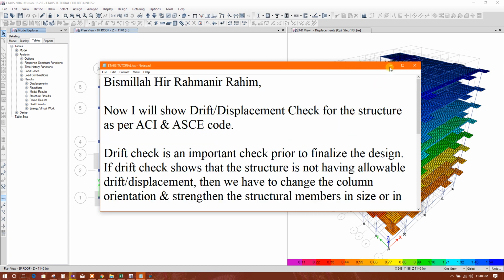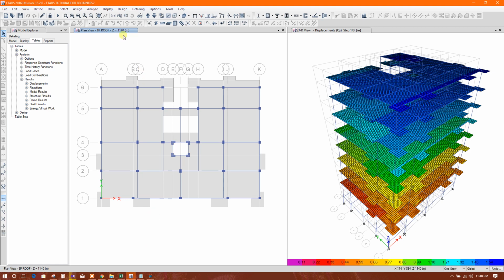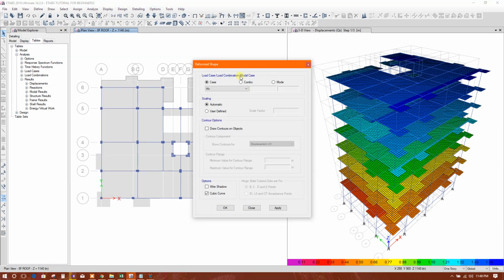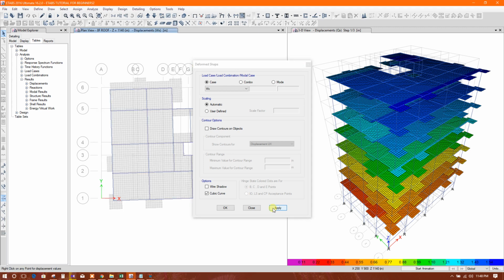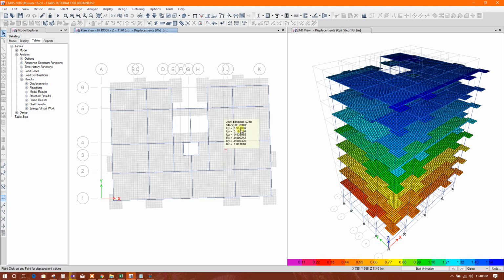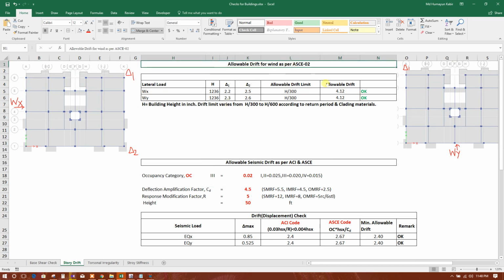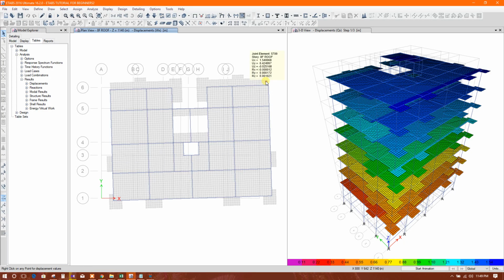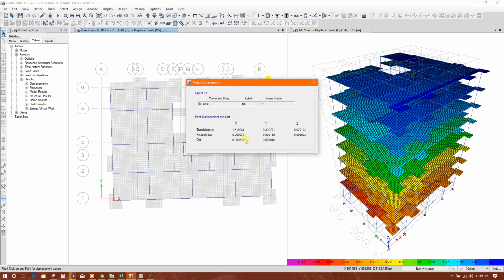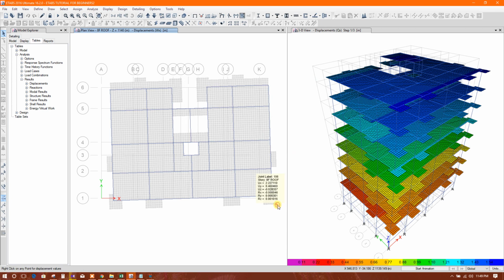Let's see. For wind load, we will see here the allowable drift for wind load as per ACI WX W1 when the wind direction is in the X direction. In these two nodes, we will check the drift or displacement at the top floor. So we'll put this value.